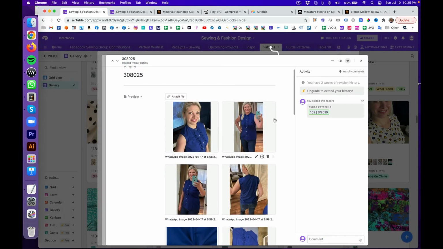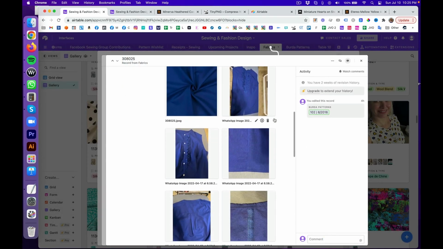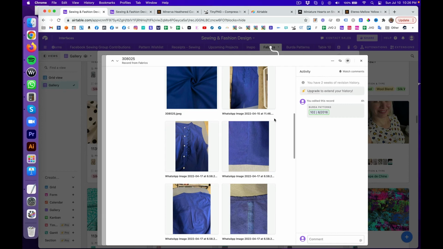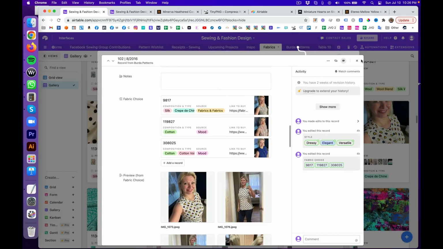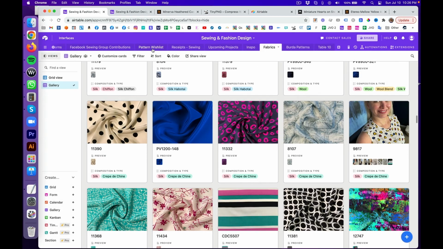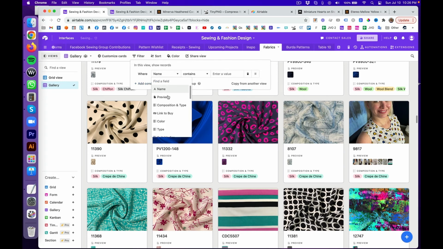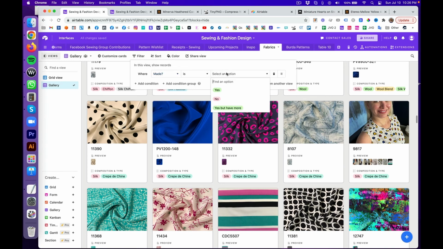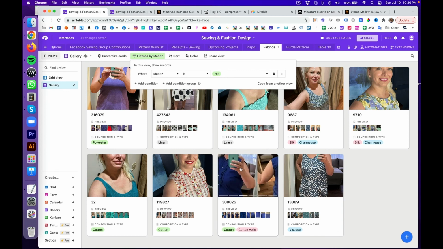So no matter which way I think of it, like if I remember that, yeah, I made that blue blouse a while ago. Which one was that? Which pattern did I use for it? What I can do is go to my filter in my fabric stash. Okay, add condition, and the condition is going to be made. That's a question. The option is going to be yes. And here's the blue blouse that I've made.